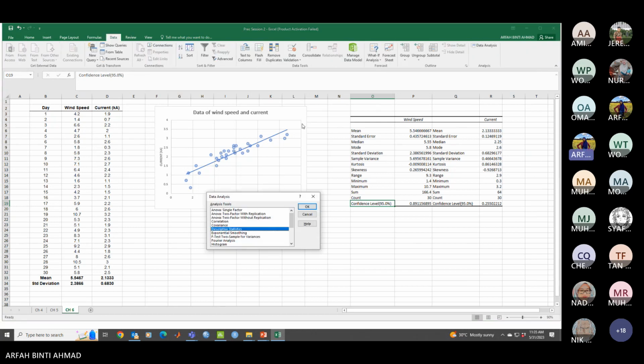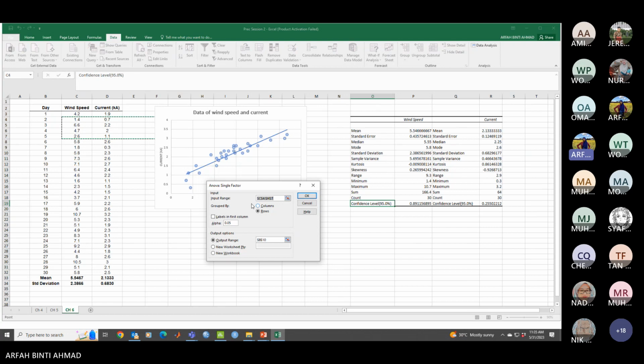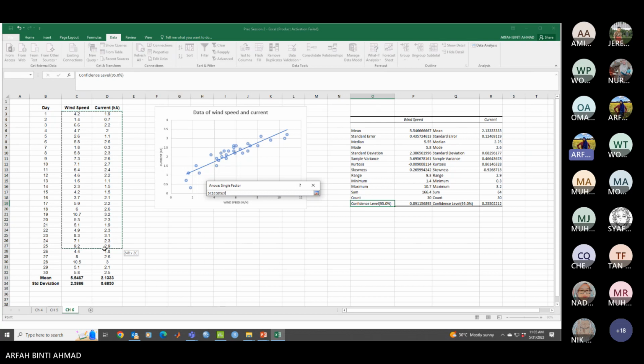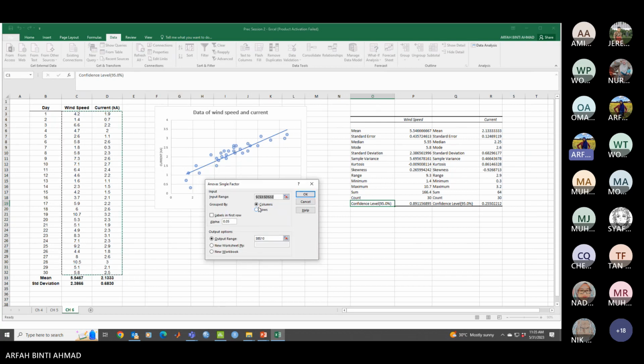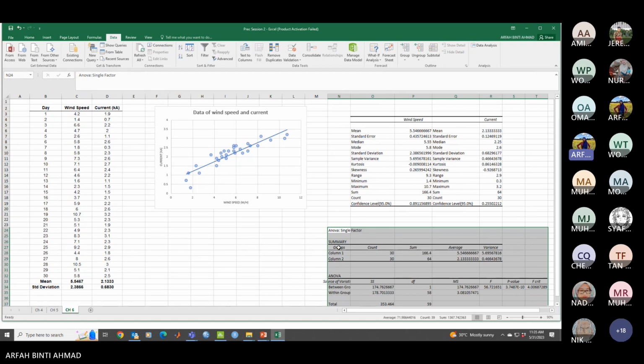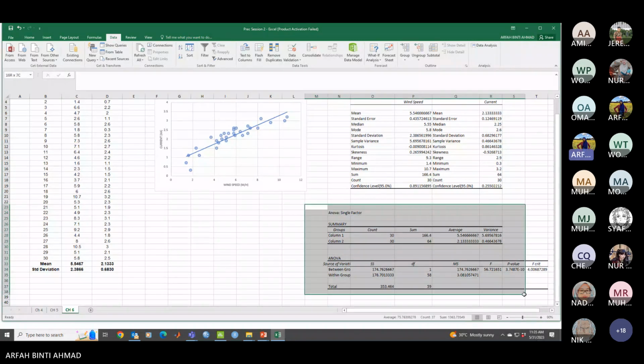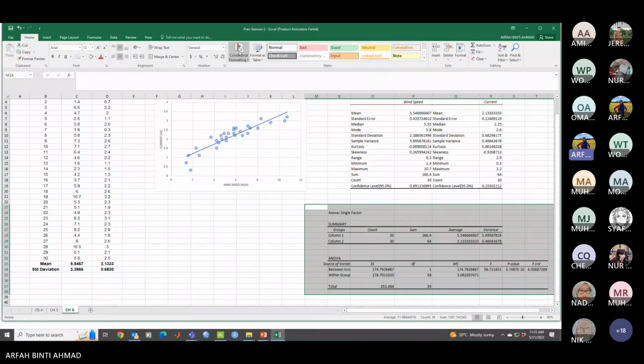I want to test on the sum squared. Correlation, regression. Okay, so this is the second question. Calculate the mean and also the standard deviation.